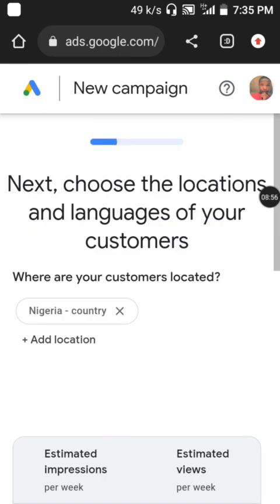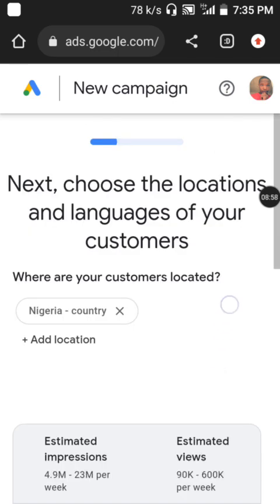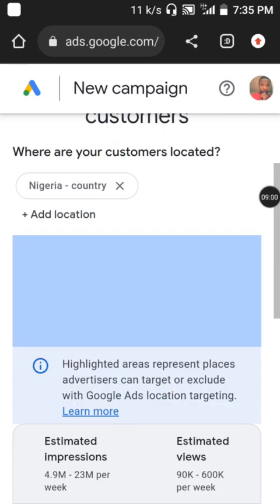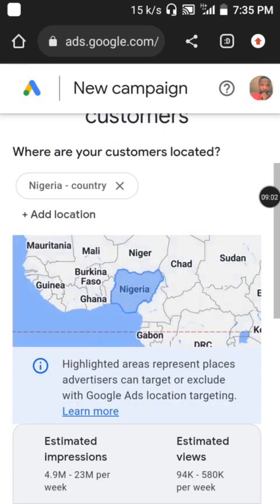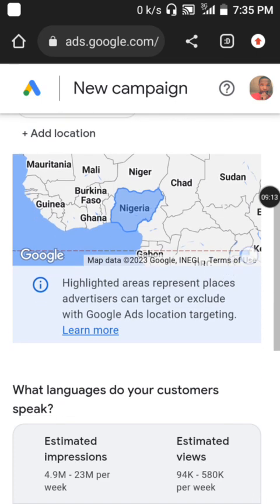Now choose the location and language of your customer. Where are your customers located? Now this ad we are running is for business ads, right? Where are your customers located? Nigeria. You can add location if you want to add. Tap on this option here that says add location if you want to add, but I'm just going to leave it like that to save time.